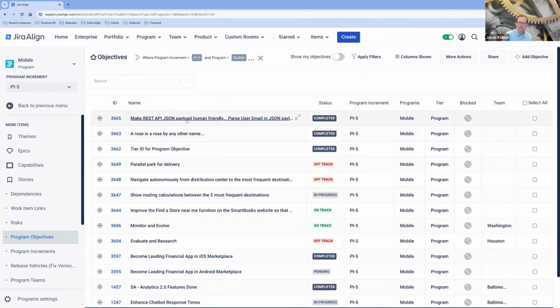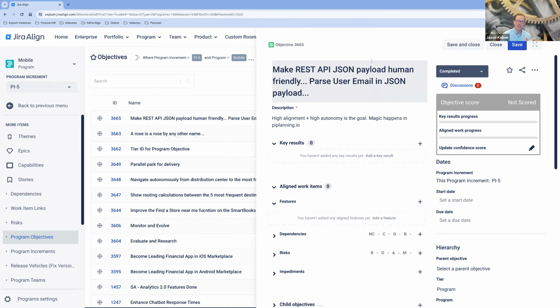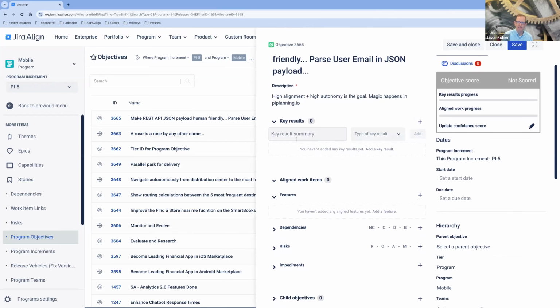And as we come into one of these objectives, what I've done is I've turned on a newer OKR experience with these objectives. So this is actually a newer screen that's just starting to be rolled out within Jira Align. It's again looking a lot more like Jira here, but you can see how this objective plays in, which work items it's linked to. There's key results that you can add in here, and just kind of put in one quickly. You can note the type of key result. You can add that in.